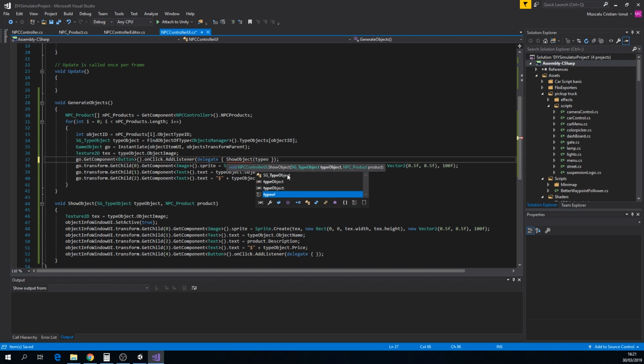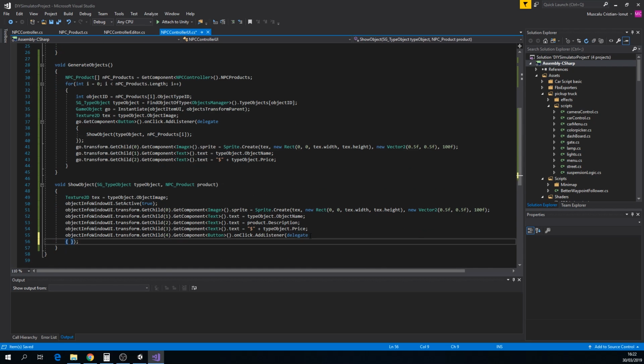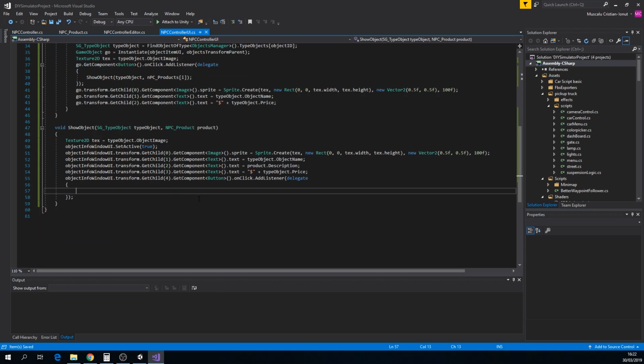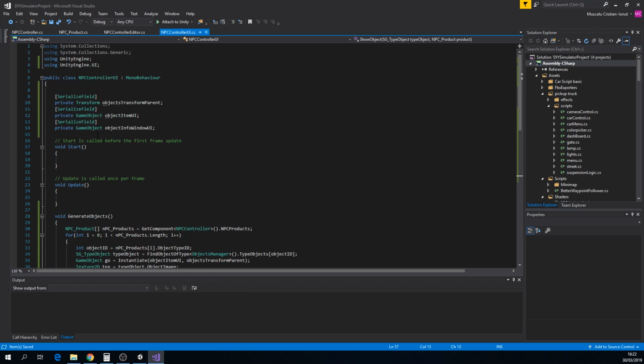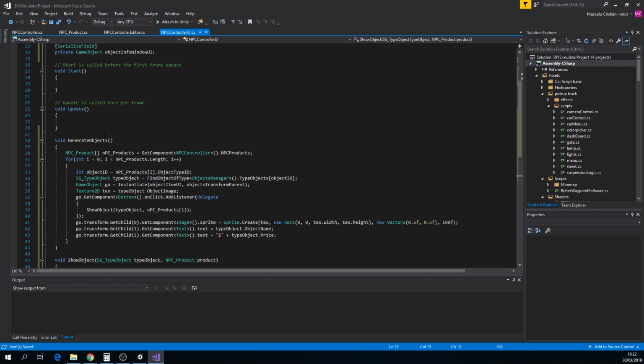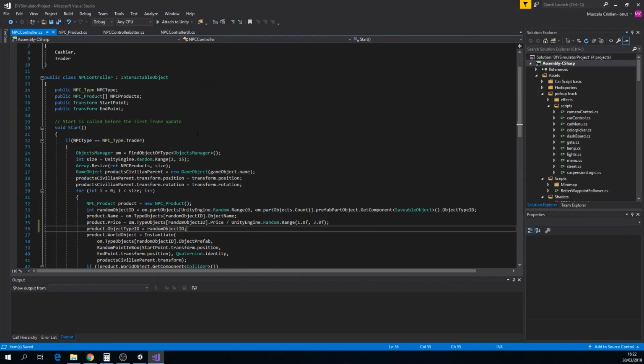So type object, no, not type object, and NPC products, that's all. I can do this, okay, same thing here. So I think that's all, and you generate it when, where is it, NPC controller, come on, edit script, NPC controller.